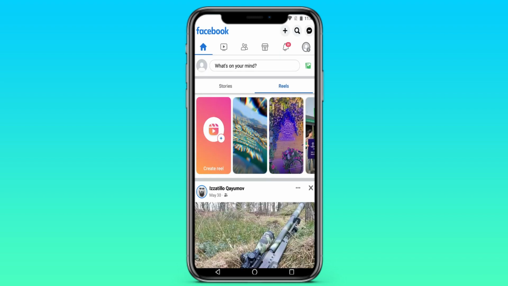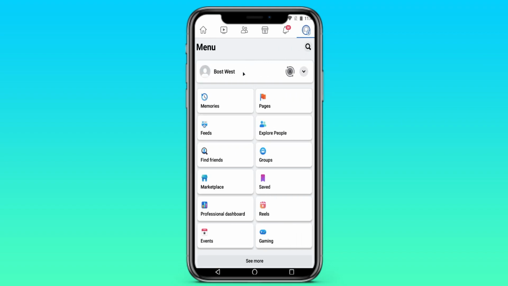After you've logged into Facebook, you need to click on the three stripes or on your profile photo with three stripes in the upper right corner. Let's go to our profile.